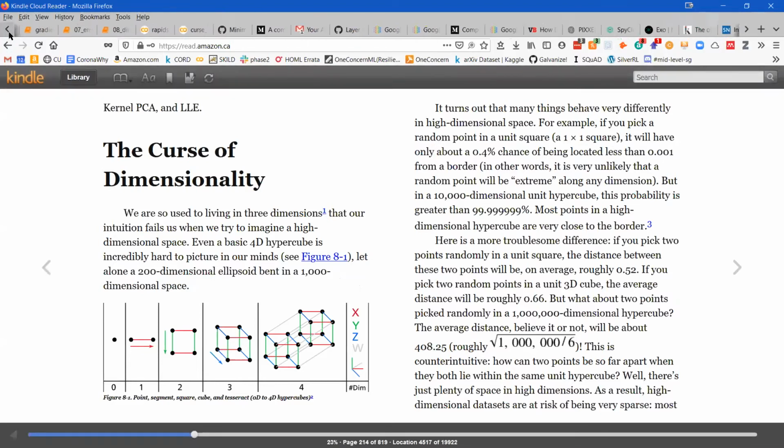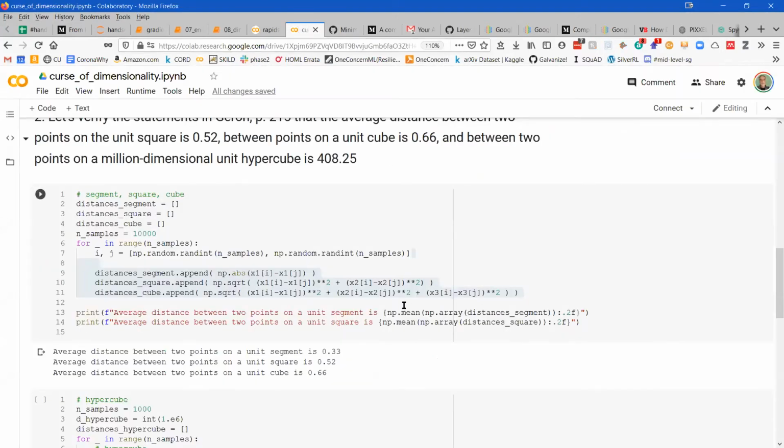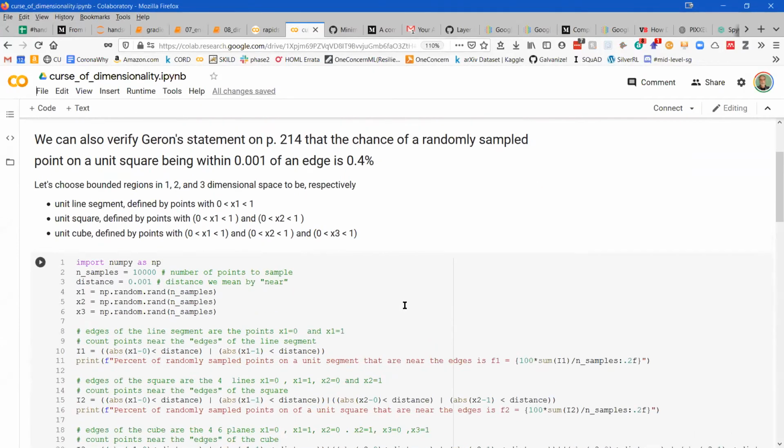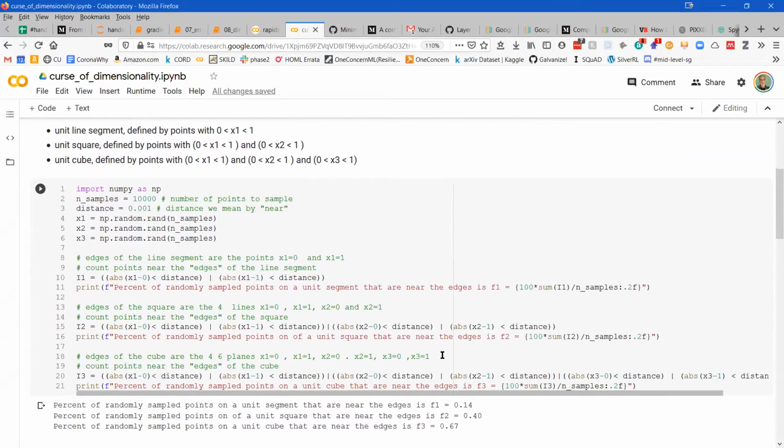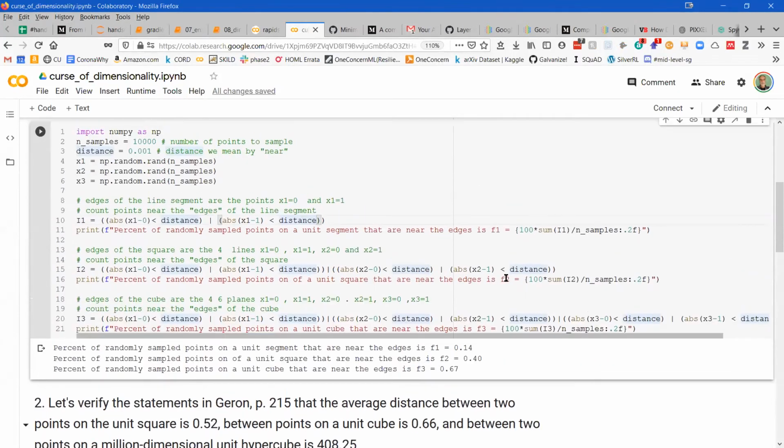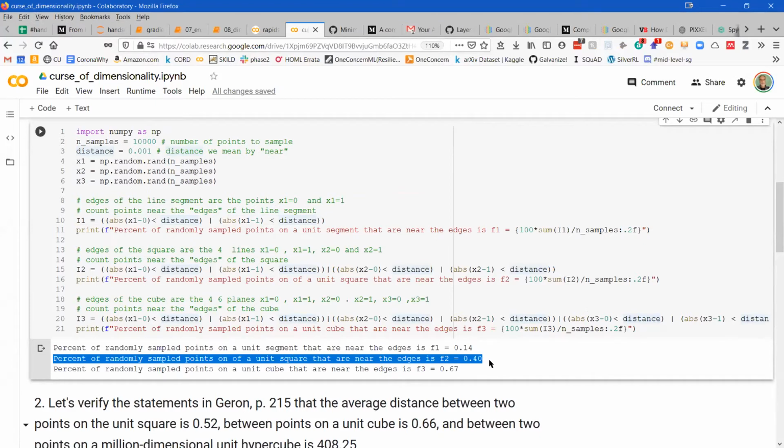Let me see. I wrote a little notebook. I think I put this on the Slack group. Yeah, the curse of dimensionality. I wanted to verify these things, and I started doing this in class. It turns out it's fine. I just extended it to looking at the fraction of points near the edge of a unit segment, a unit square, and a unit cube. And so I was able to verify Jeroen's statement. This is also what we did in class.